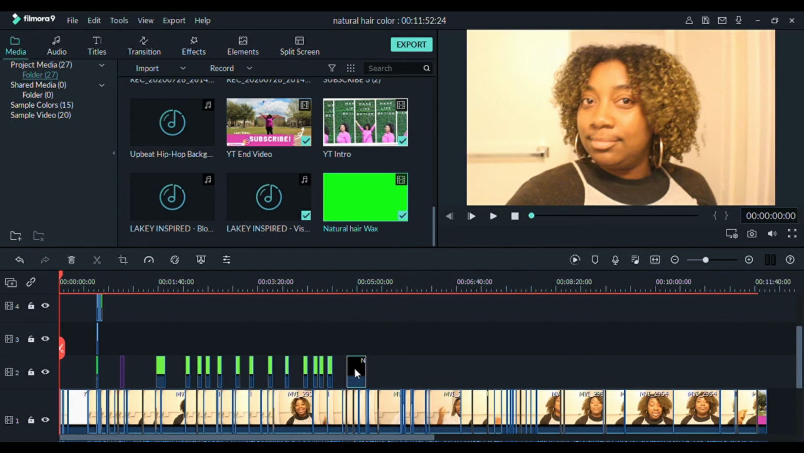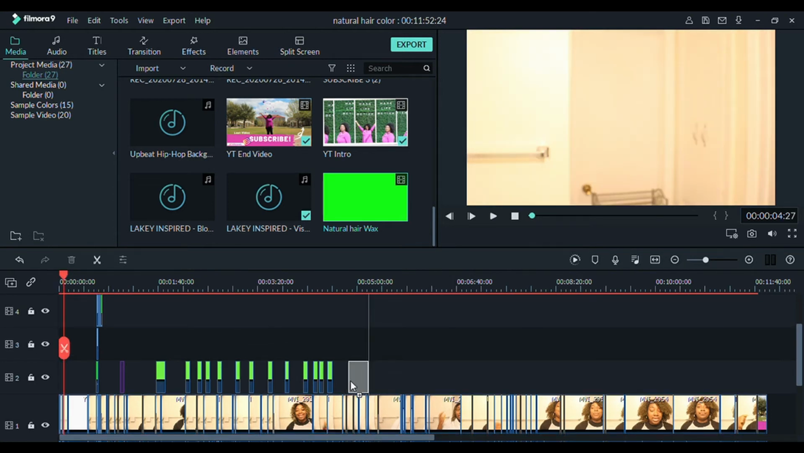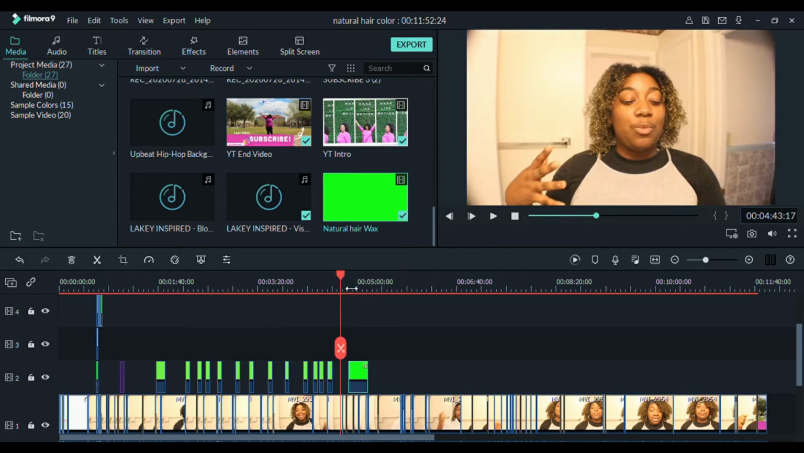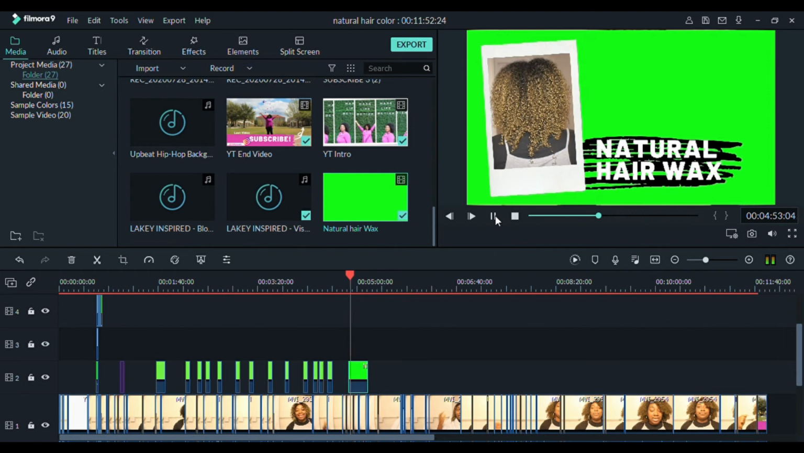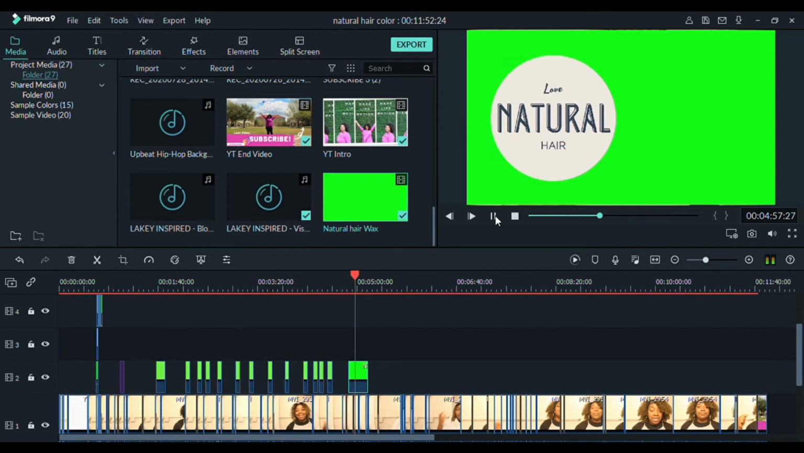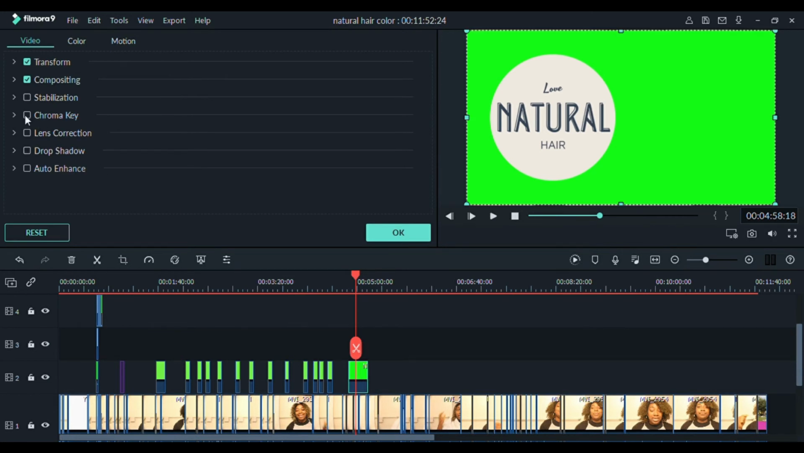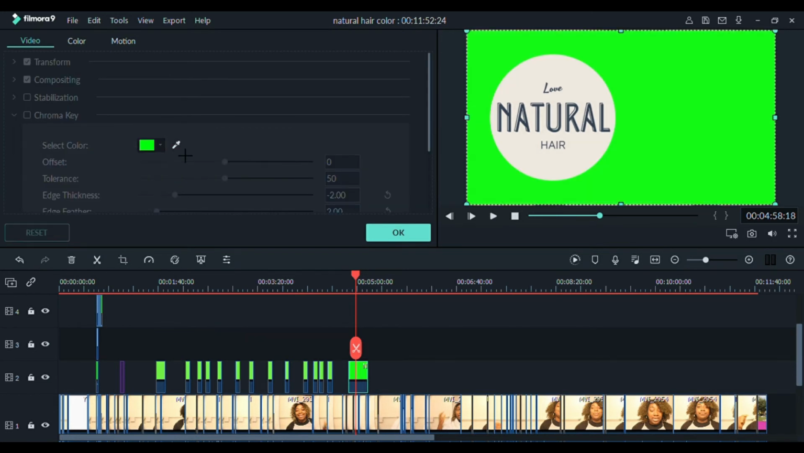So once I've found a spot that I want to use it for my video, then what you're going to do is you're going to play it, make sure that it looks properly on the screen. Of course, this still has the green screen because we haven't edited it yet, but you're going to make sure that it's in place. If you're using Filmora, you'll just double click on that and click chroma key. And you're gonna click on this thing that looks like a little paintbrush, and you're gonna use that, and you're gonna click anywhere on the green.